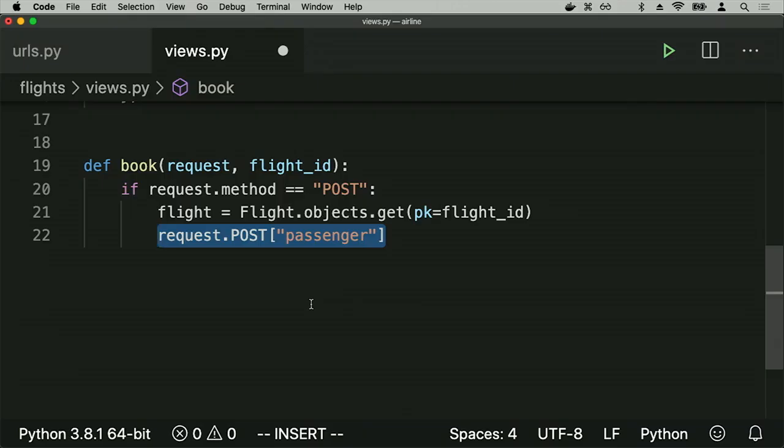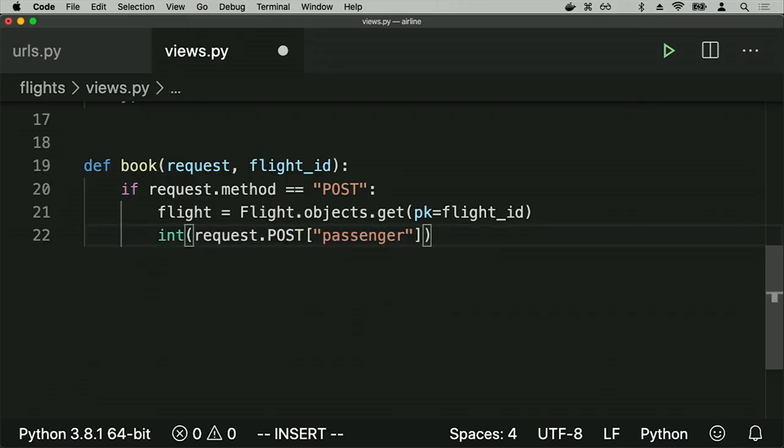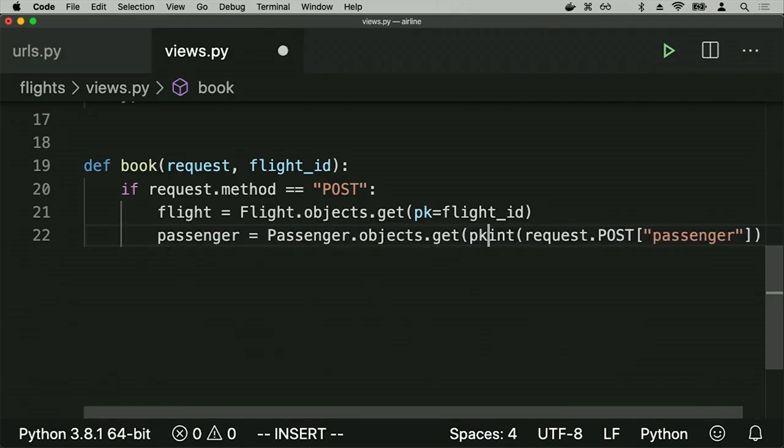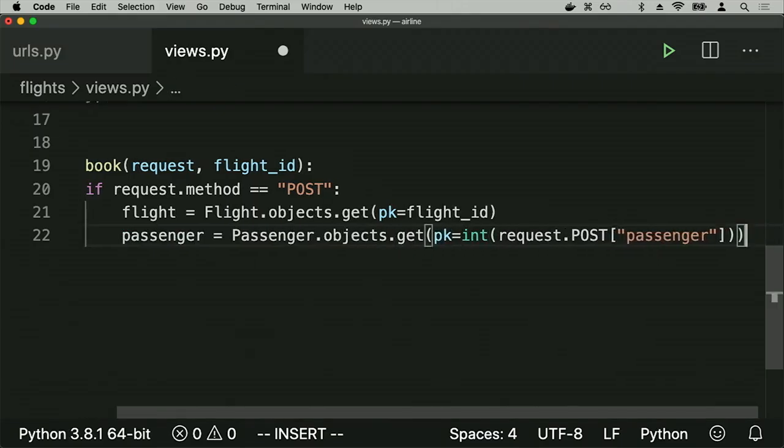The name on any particular input field dictates what name we get, what is received when a route like this book route is able to process the request from the user. So we'll go ahead and take that information. And because by default this might be a string, let's go ahead and convert it into an integer, just to make sure we're dealing with an integer. And let me say that the passenger in question is going to be passenger.objects.get pk equals this whole thing.